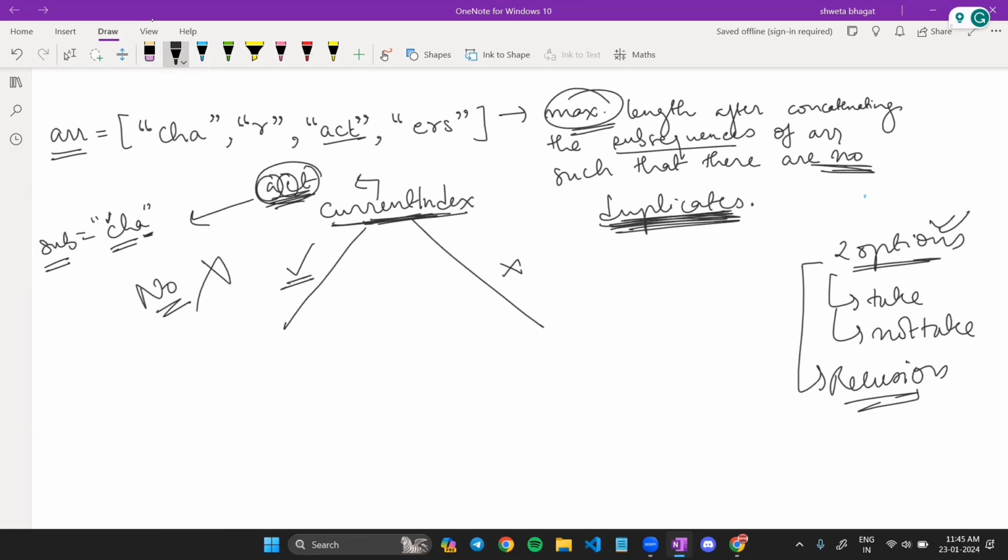So what we have to do is, before taking any values, we have to check if it is valid. Now, what do I mean by checking if it is valid?